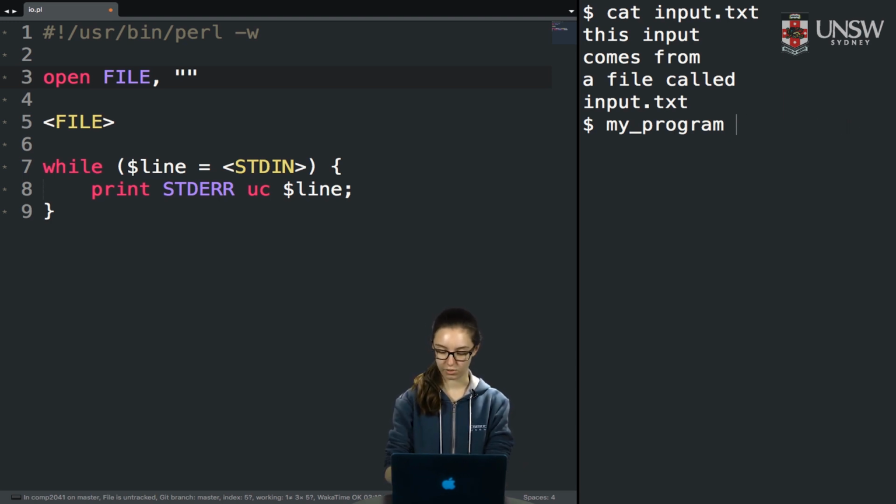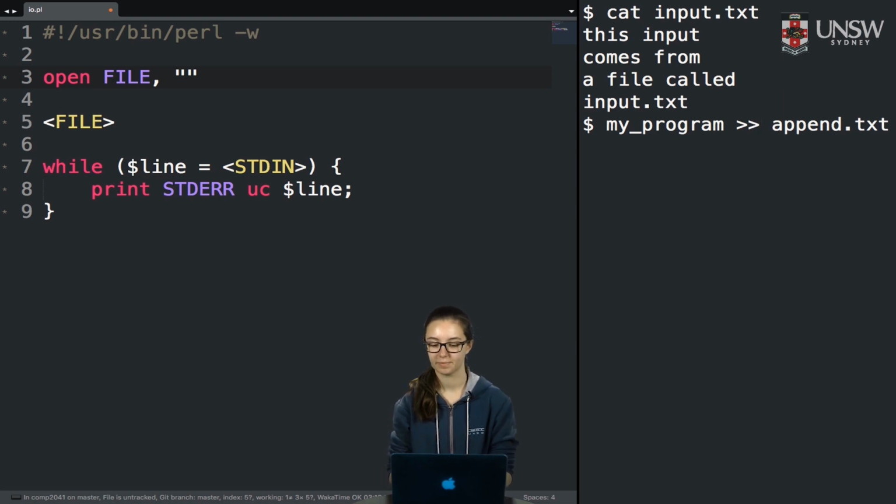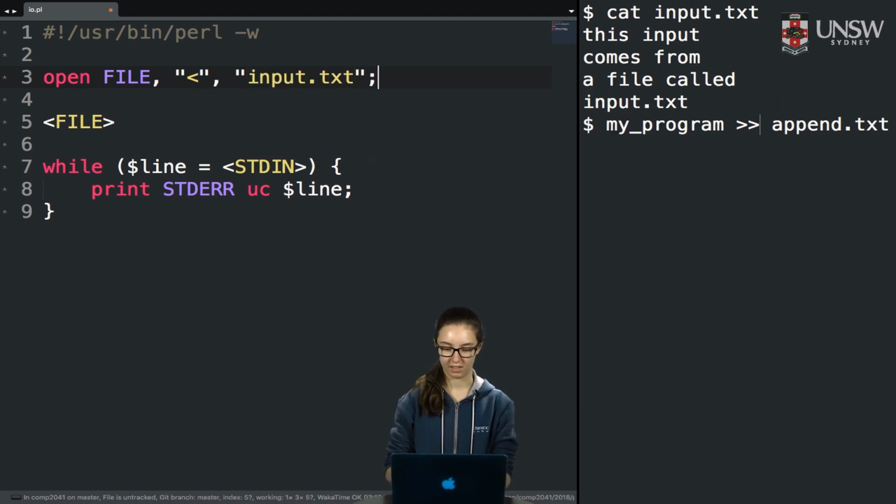Similarly, if I was to produce some output and want to send it to a file, I might do this. Or if I wanted to append to a file, I would use the double arrow here. And that is exactly the same syntax that Perl uses for the mode. So if I wanted to read, I'll use the inner angle bracket. And the last one, the expression, is where are we actually going to read the file from? Now I have a file in the current directory called input.txt, so I'll put that here.